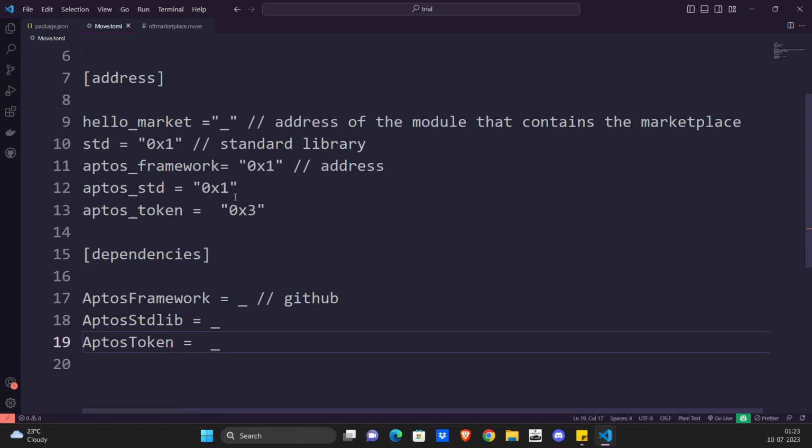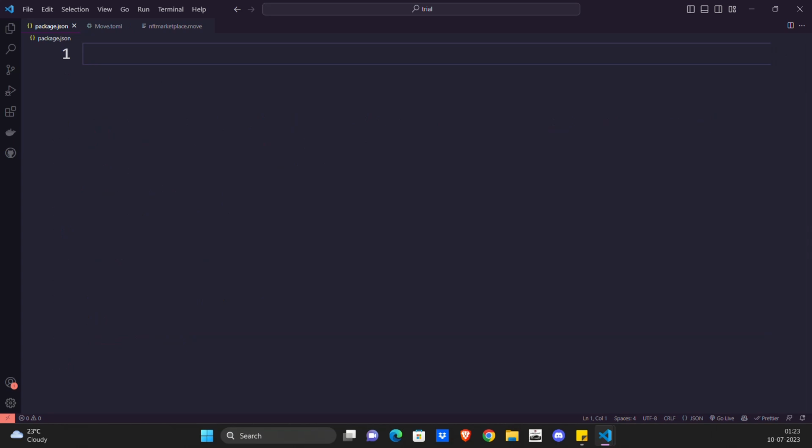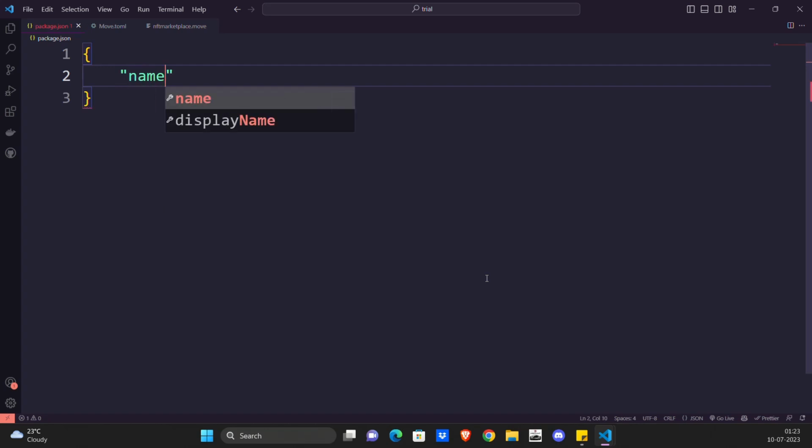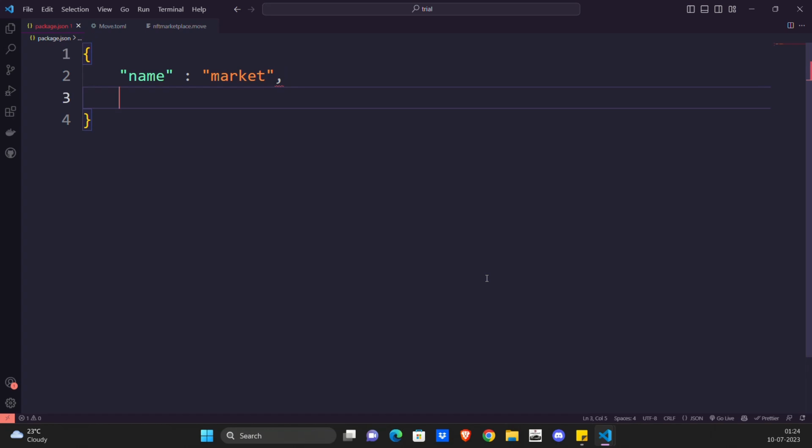Now let's go to our package.json, and in this also we are going to add some useful information. Let's see what those are. First of all, it's going to be the name. Let's name it market contract and other things. It's up to you, whatever you want to name it. No worries about that. Then we are going to provide the version. Let's give it the version 0.1.1.